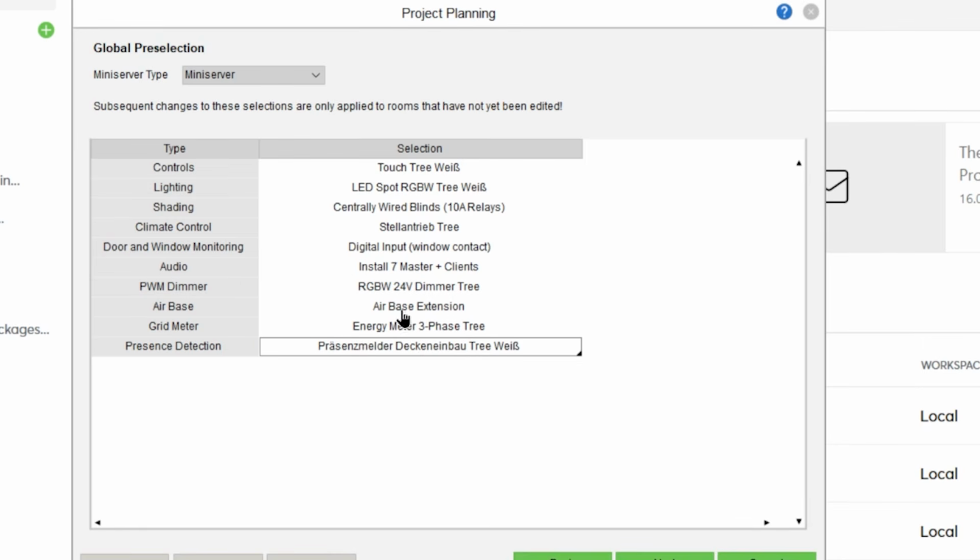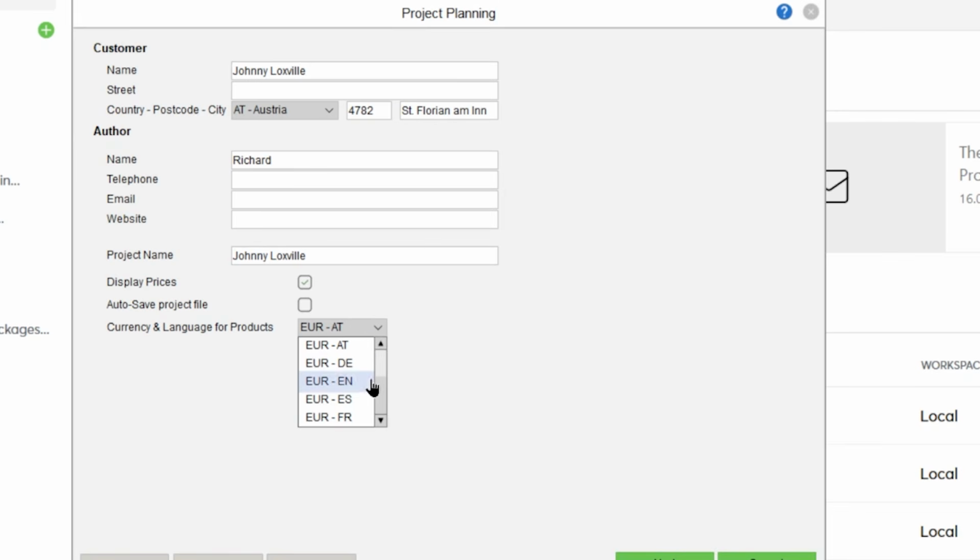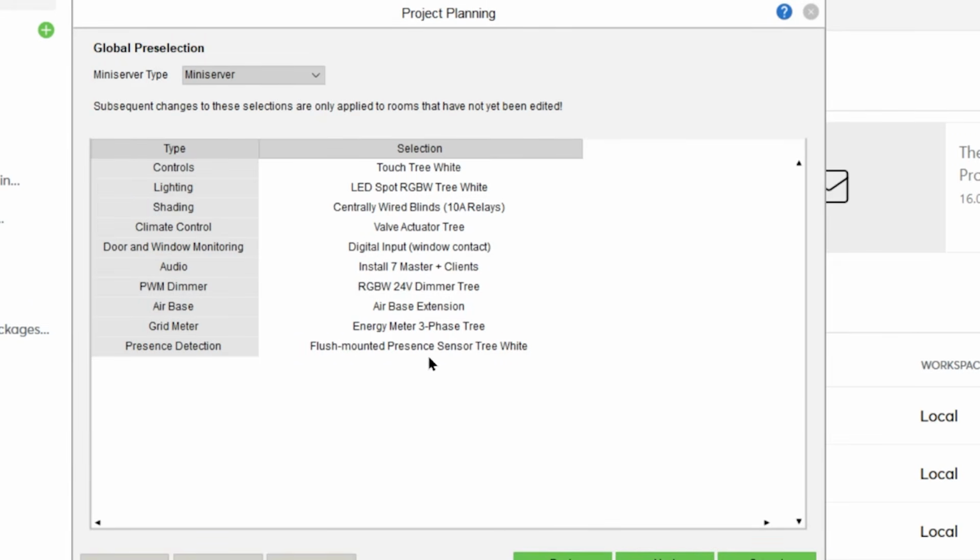flat in the ceiling? I don't know why some names here are in German now. Yeah, I think I know. Damn it, because I changed it here to Austrian. And then, yeah, you see, my bad. I go for the Euro price, English, and then I have the English product names.